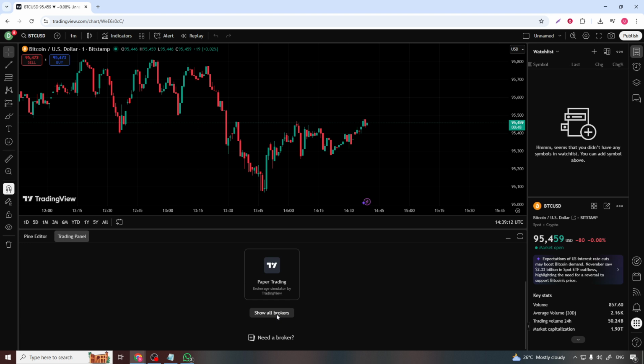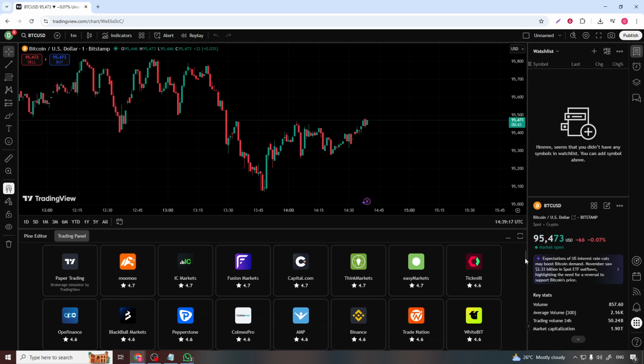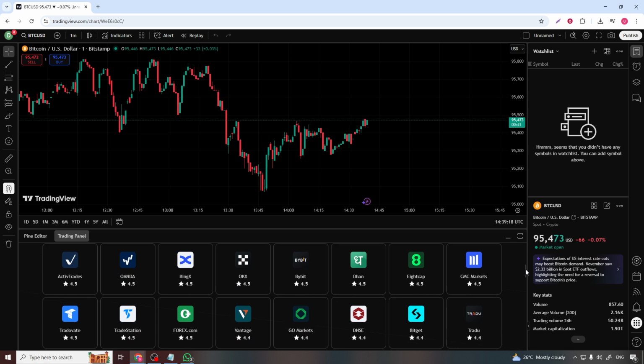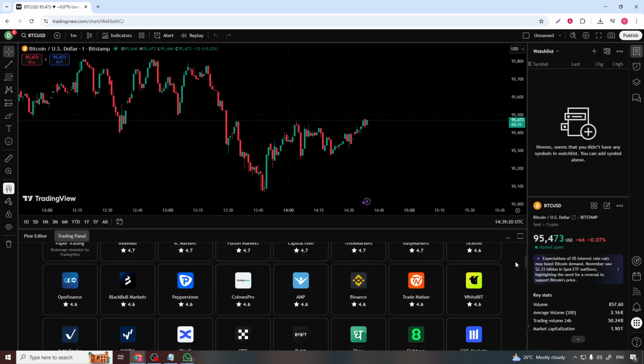Upon opening the trading panel, you'll see a button that says Show All Brokers. Click this button to expand the list of brokers compatible with TradingView. This feature allows you to see all potential trading partners and find the one that suits your needs best. Keep in mind the market you're trading in and your specific requirements while browsing through the list.